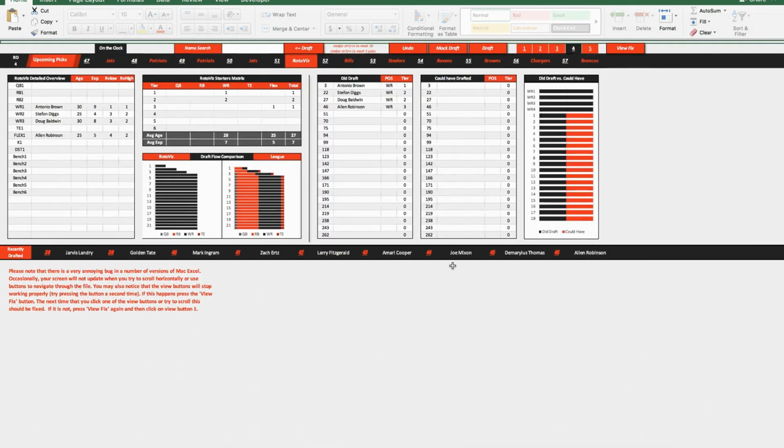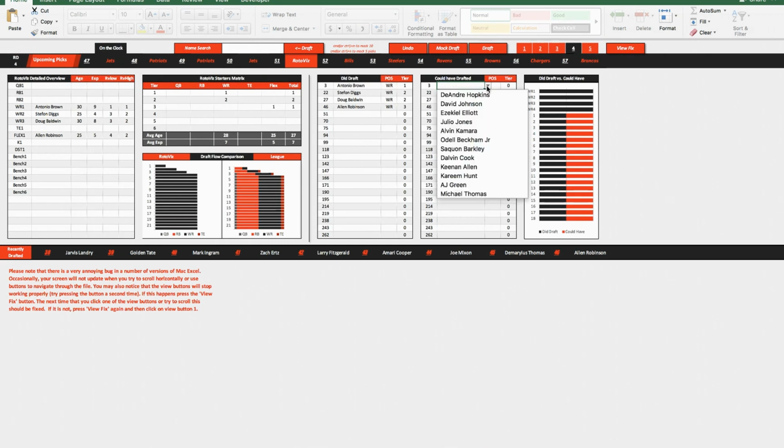Let's say that John and I have finished this draft and we want to say, what would things have looked like if we hadn't gone with all black, all wide receivers in our draft flow? Well, we can go into this view. You click this "could have drafted" listing, and it's now going to show us every player that was available to us when we made each pick.